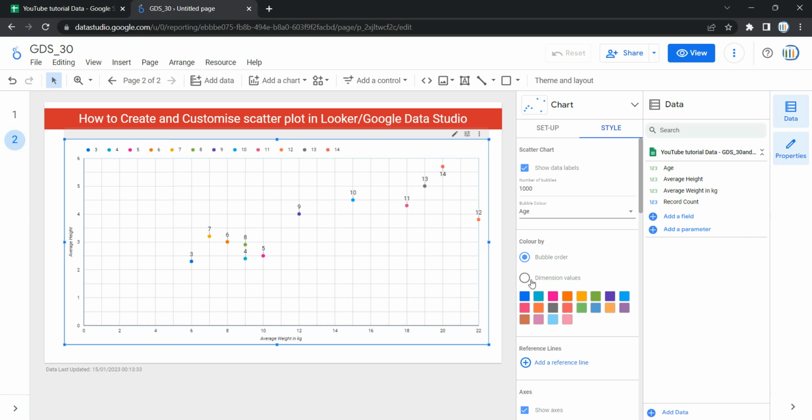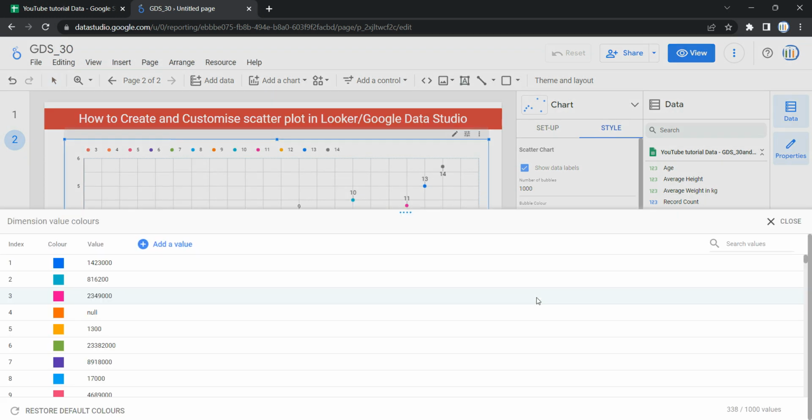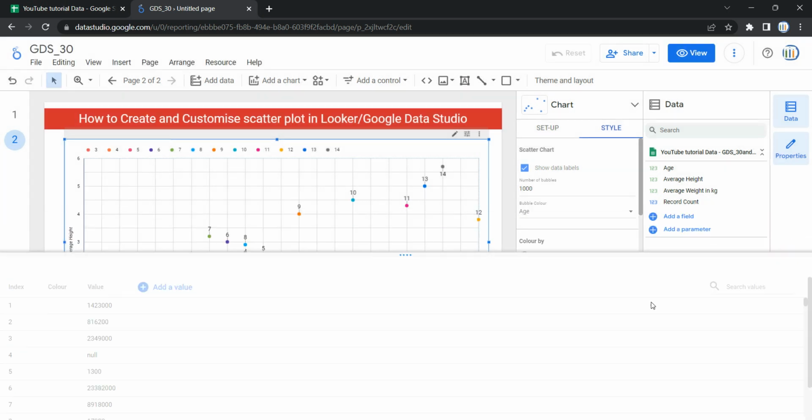The next option that we have is dimension value. It basically colors each dimension value in the chart with the color specified in the dimension value color map, which you can do from here. This option ensures that your data uses the color consistently regardless of the position of the data in the chart.